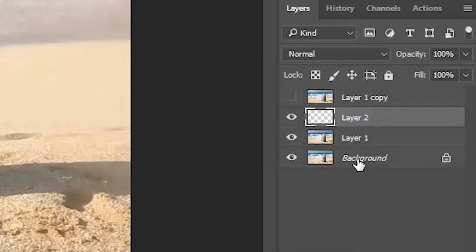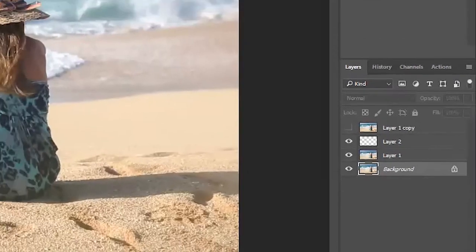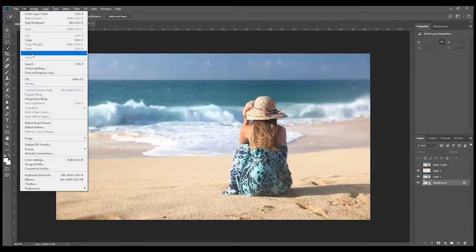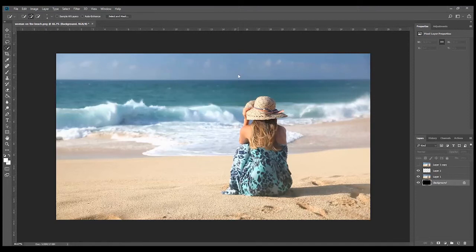Now make your background layer active, and we're going to fill the background layer in with black. So select Edit, Fill, and Contents Black. Okay. Click to make layer 2 active, and let's name layer 2 Frame. This is going to be where we create our photo frame, our Polaroid looking frame.